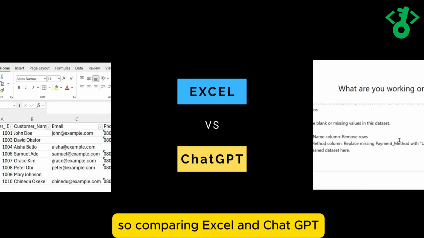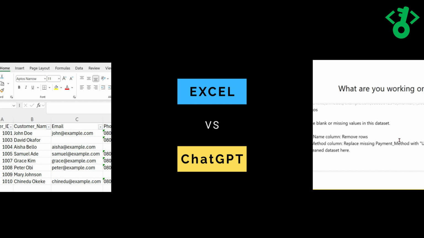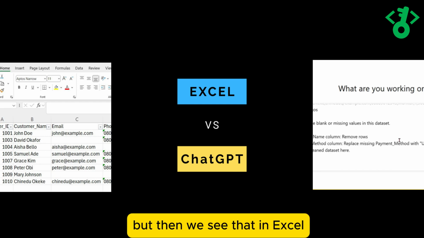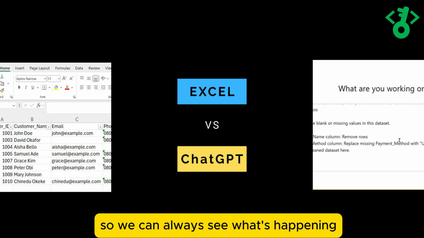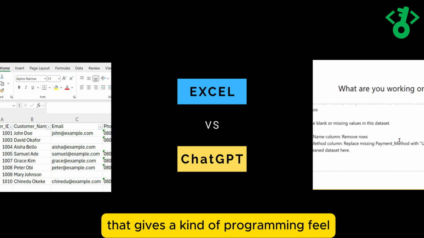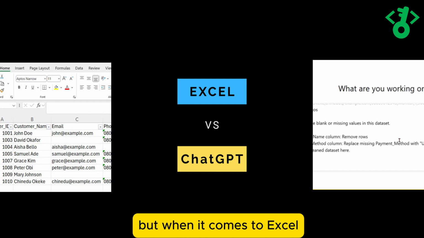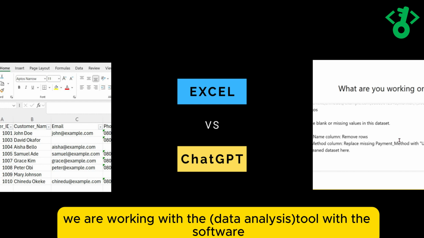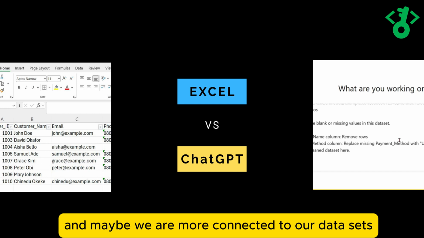So comparing Excel and ChatGPT, we see that ChatGPT is faster. We just need to write the prompts. But then we see that in Excel, we always have our data set in view. So we can always see what's happening and we can operate on it. So when it comes to ChatGPT, we're working with prompts. That gives a kind of programming feel. But when it comes to Excel, we are working with the tool, with the software. We can see our data set and maybe we are more connected to our data set.